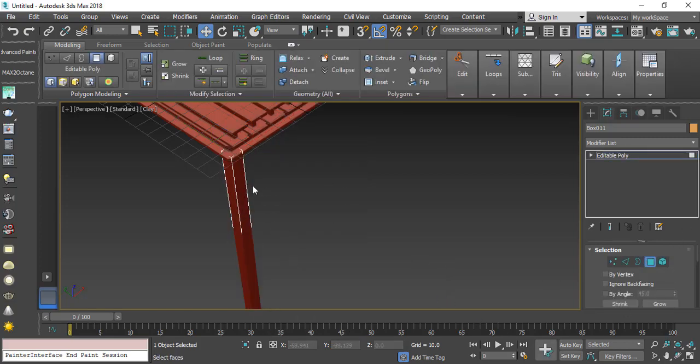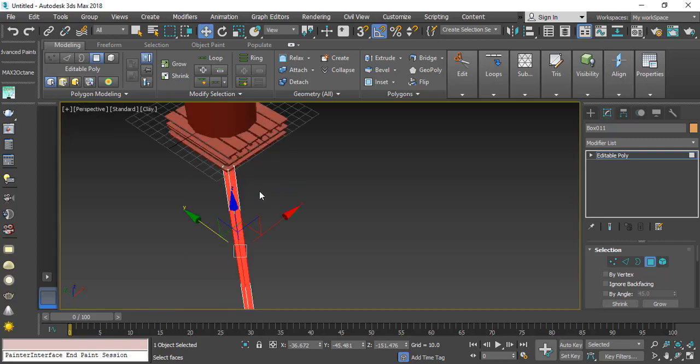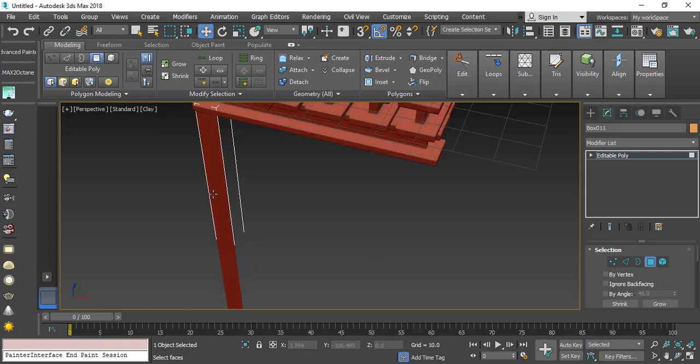Select the polygons I want. I want this polygon and I want this polygon. These two polygons form an L. Okay, now I must invert my selection by pressing Ctrl I on the keyboard and delete the extra polygons. Okay.